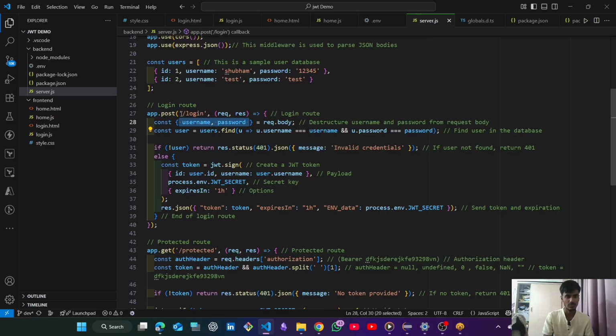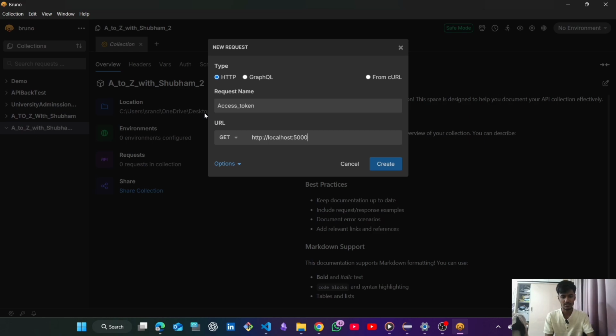One more thing you will need to copy. This is the route for creating the access token. Simply press Control plus C, and simply paste it here. This is our base URL, and the base endpoint for getting our token. So simply click on the create button.